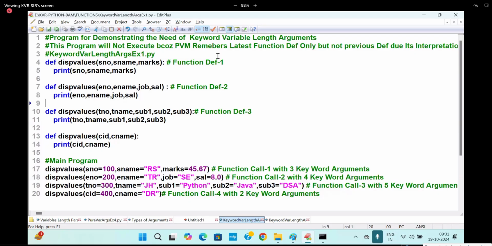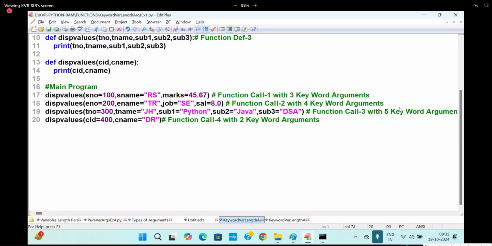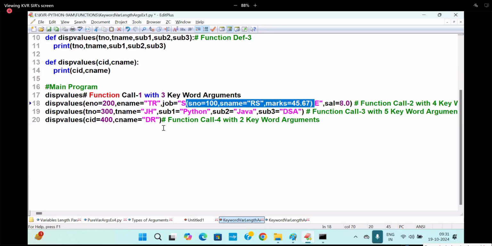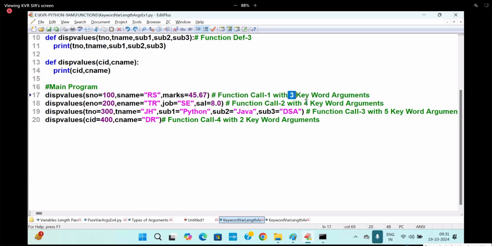Which concept am I using today? First of all, did you understand the keyword variable length? These are called keyword variable length. How many are there? 3, 4, 5, 2, even 1. Nothing also I will take.